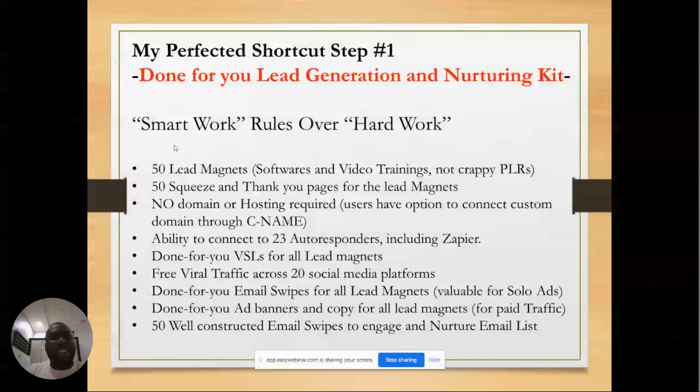Okay, I'm talking about an underground software that gives you access to 50 lead magnets, which includes software, video training, and not some crappy ebooks. This same software comes with 50 squeeze pages and thank you pages for the 50 lead magnets. So what that means is, as a complete beginner, you can just log into this software. You are going to see a lot of already designed squeeze pages with various lead magnets that you can just select. Just pick any one, and in 3 minutes, I'll show you practically, even with a bad network, in as fast as 5 minutes, you are going to have your squeeze page up and running.